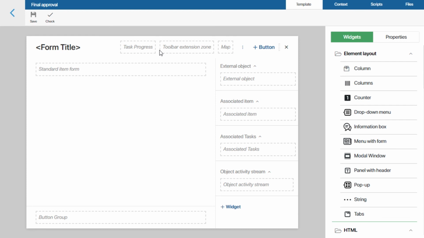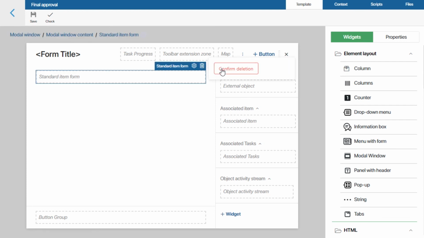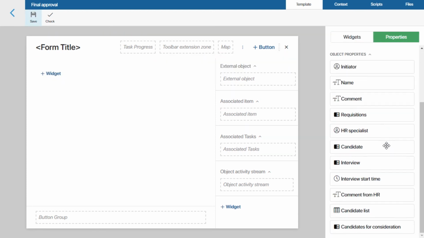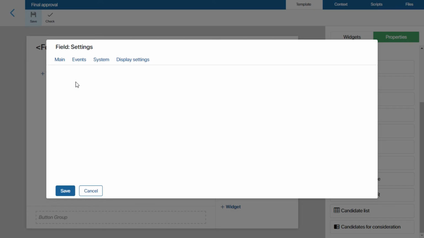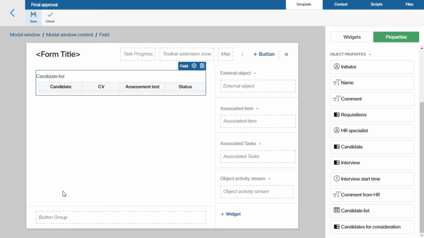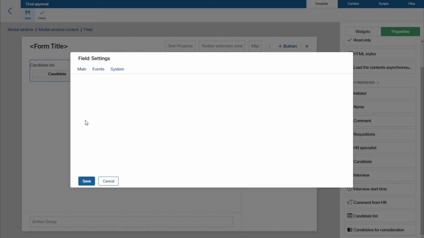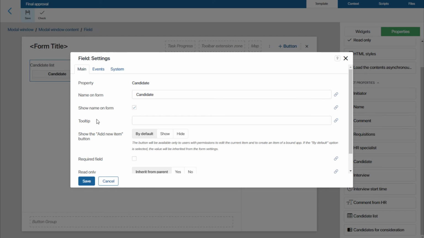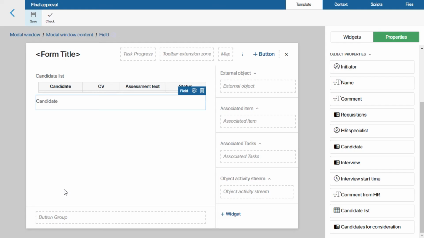Right now, there is the standard item form widget on the form. I will remove it and place the table with a list of candidates instead. I will make it read only. Also, I will add the candidate property to the form and make it a required field. With these settings, the table will show all the candidates considered for the current requisition.